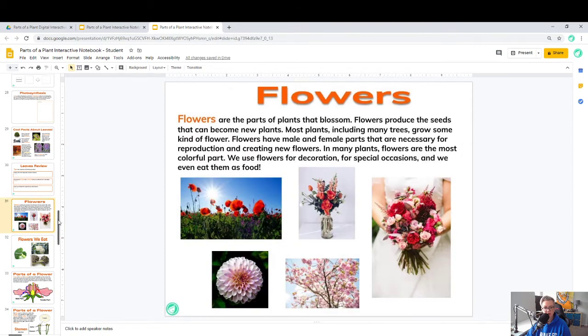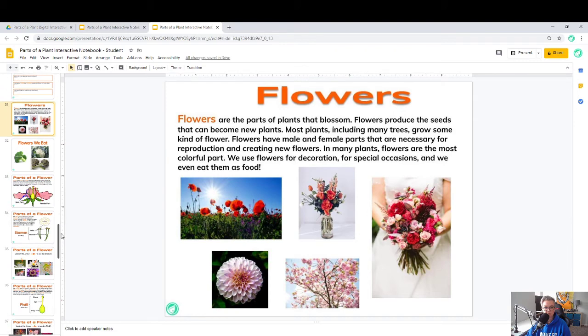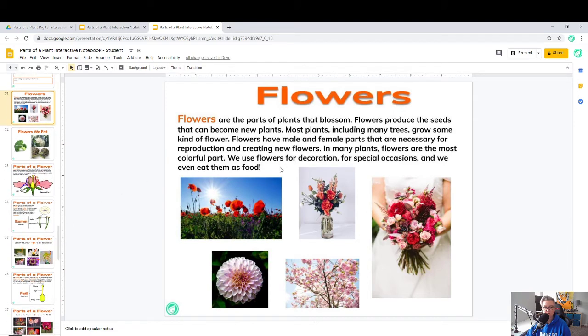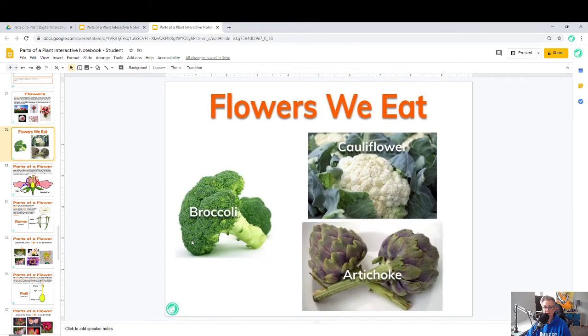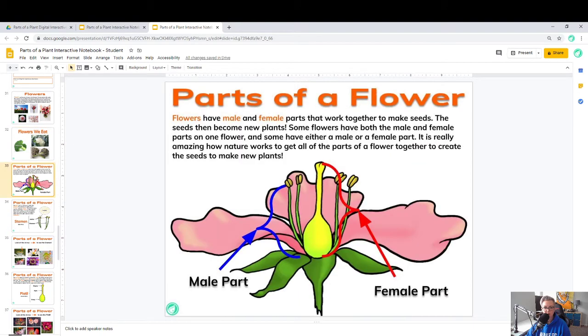And then moving on to the last part, which would be flowers. Talking about all the many ways that we would use flowers, like for decoration, special occasions, and that we also eat them for food. And so here are a few examples of flowers that we might be eating for food.